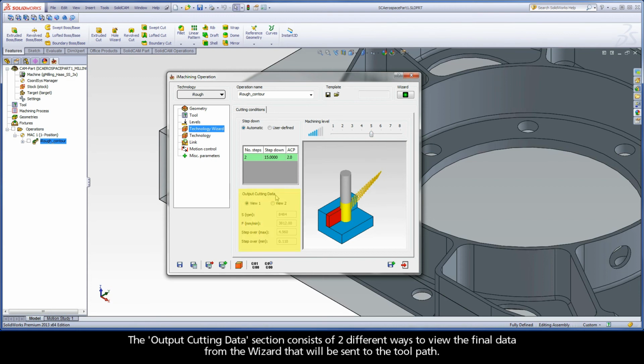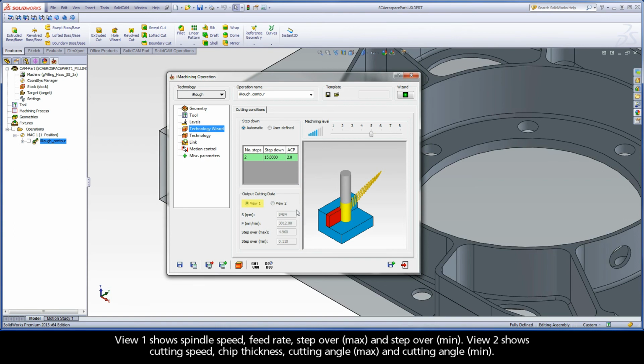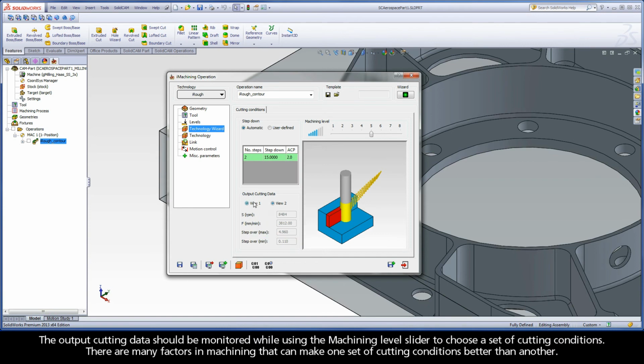The output cutting data section consists of 2 different ways to view the final data from the wizard that will be sent to the toolpath. View 1 shows spindle speed, feed rate, step over max, and step over min. View 2 shows cutting speed, chip thickness, cutting angle max, and cutting angle min. The output cutting data should be monitored while using the machining level slider to choose a set of cutting conditions.